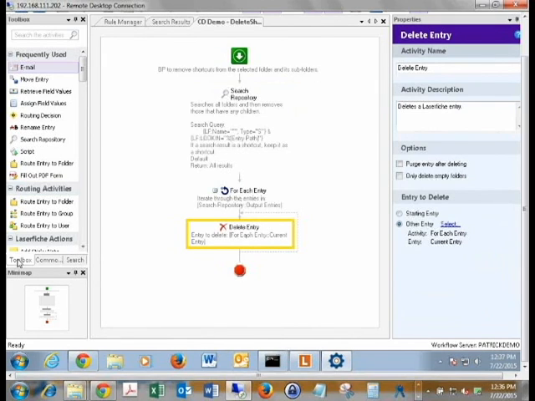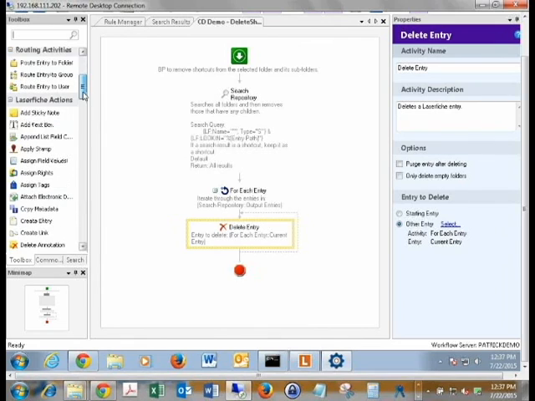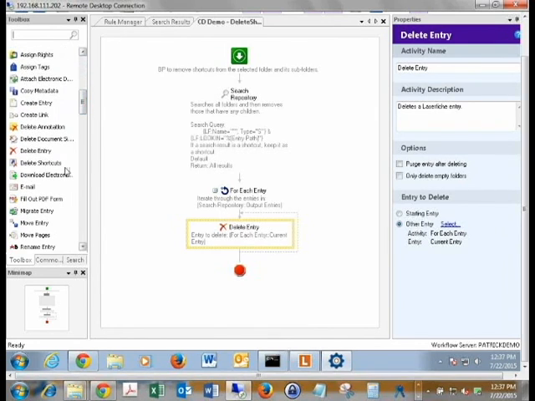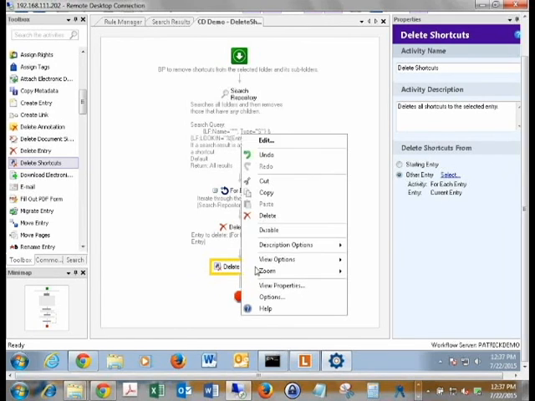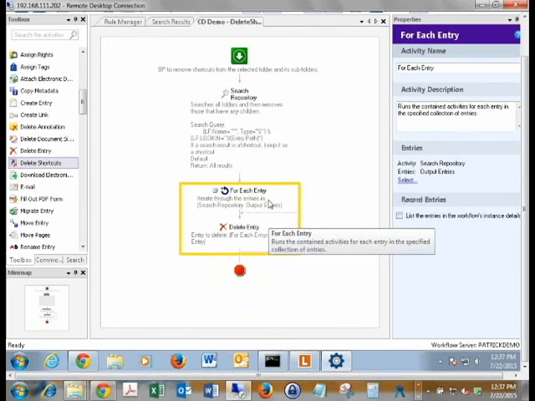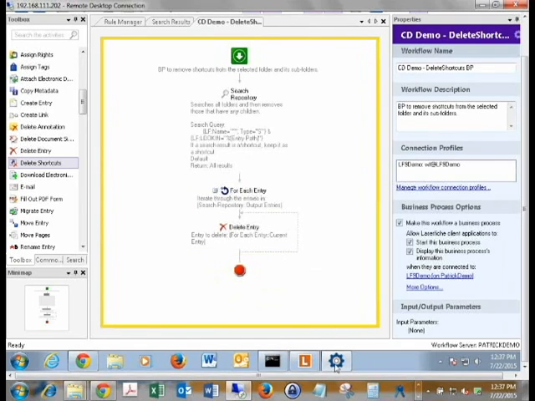But if we go to our toolbox, we can find that there is a delete shortcuts activity that we can run instead. I'm not going to save this. All right, so there's our workflow.